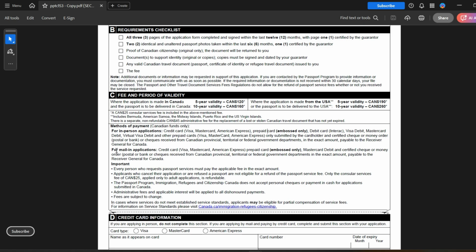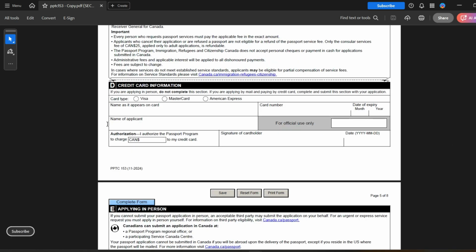If you are sending the application by mail, these are the payment methods. And if you are sending it by mail, then you will also have to fill in the credit card information in case you are going to do the transaction through credit card. So you will enter the card type, name as it appears on the card, card number, date of expiry, month and year, name of the applicant, and signature of the card holder, authorizing the amount that will be written here depending on 5 or 10 years passport, and date.